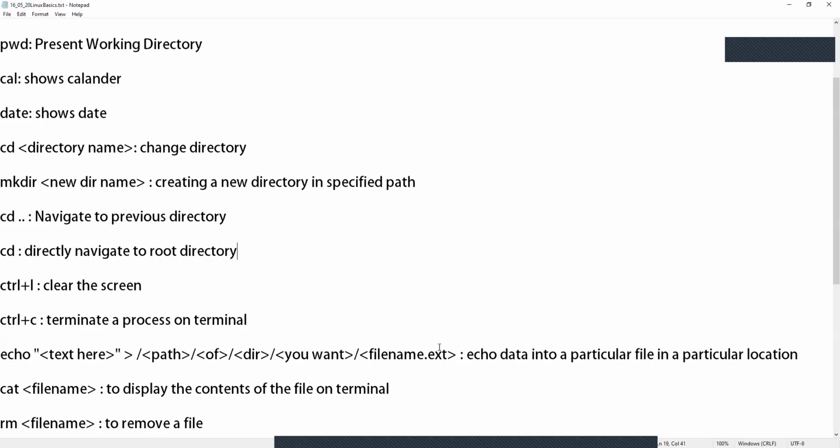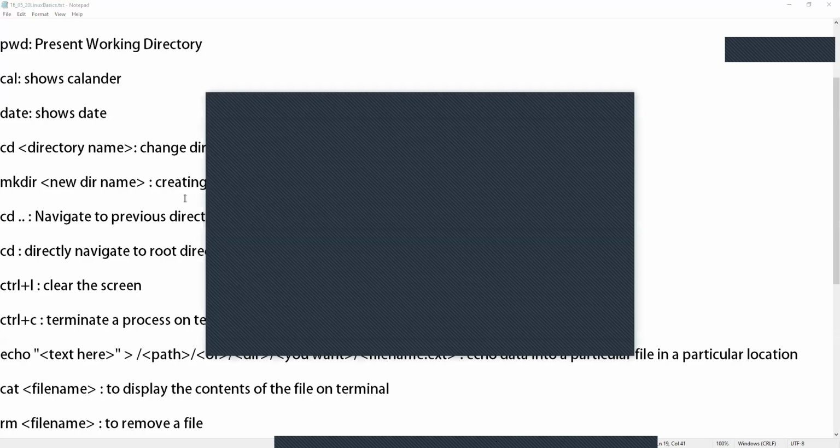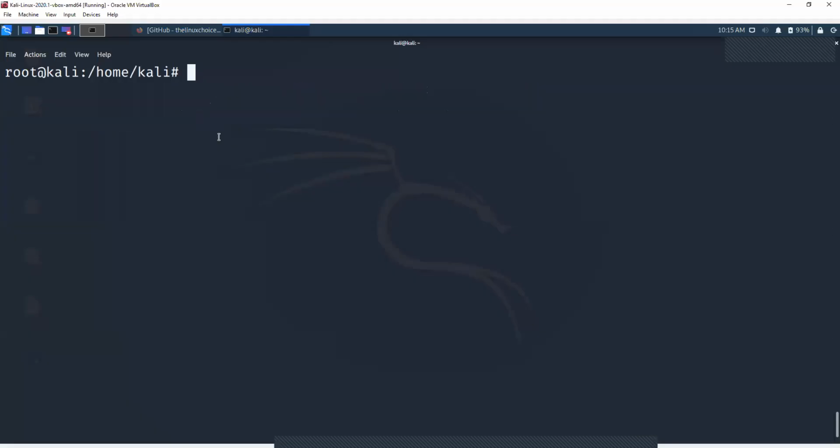All right. So I hope you people have noted these things down. Let me go with the basic commands over here. PWD will give me the present working directory, the directory I'm actually working in. And once I go with PWD, I need to understand what other directories are there.